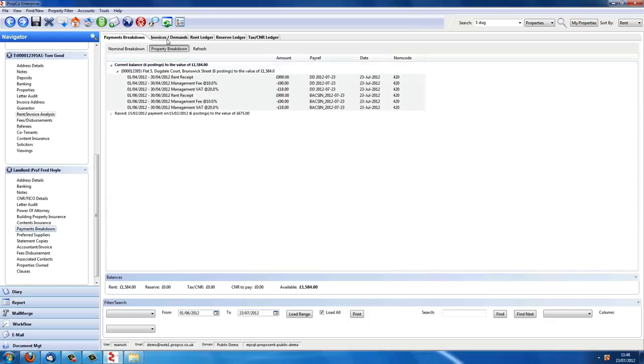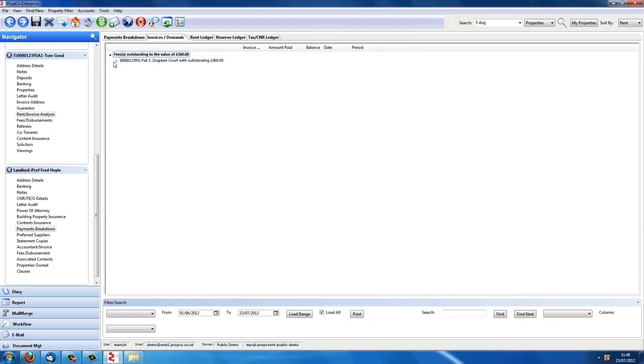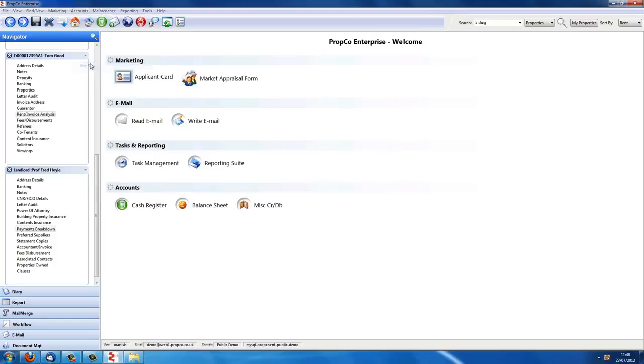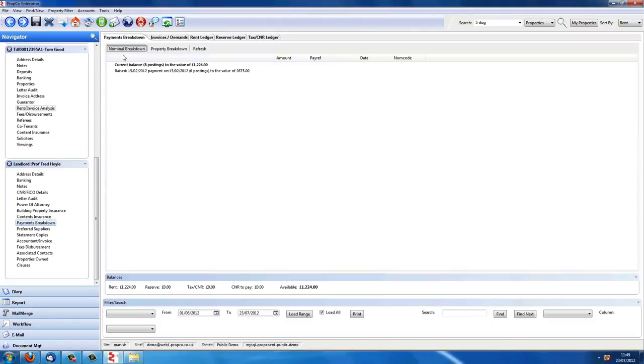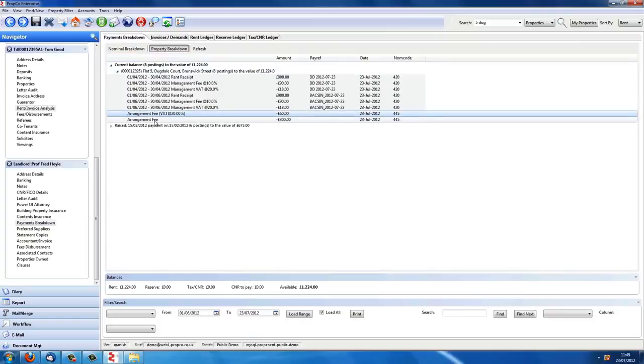Any outstanding invoices ready to be deducted are shown on the Invoices Demands screen. These can be taken off automatically or controlled manually using a single-click process called Fee Run. This is available under the Main Accounts pull-down menu. The deductions are reflected on the landlord account immediately and the current balance is reduced accordingly. The available balance is what will be paid to the landlord in the next statement run.